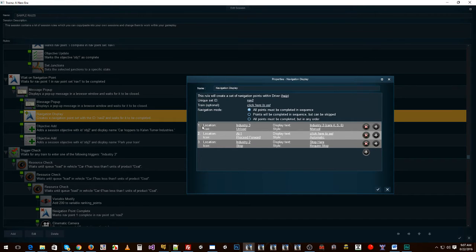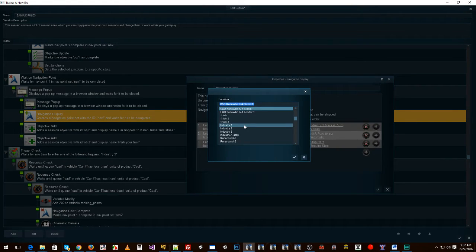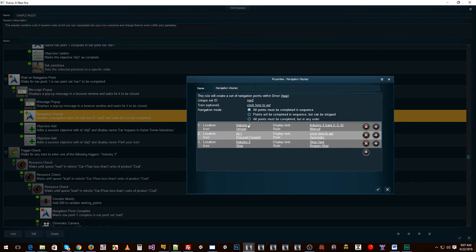And it's saying the first icon is actually fixated on industry 3. It's an unload icon. It's saying industry 3, cars 4, 5, and 6 is the text that will show above the navigation point, and it's manual because we're unloading. So loading, unloading, decoupling, coupling are all manual operations you need to check for. And then after we finish that, it's saying to proceed to a track marker, and it's automatically checking we get there. And then it's saying go to industry 2 and stop, and it's saying it requires a stop.